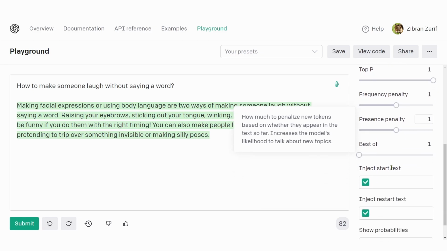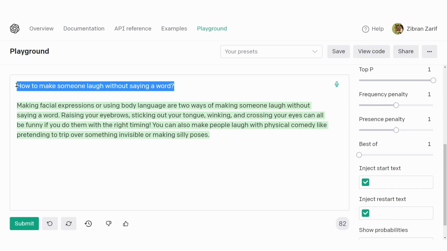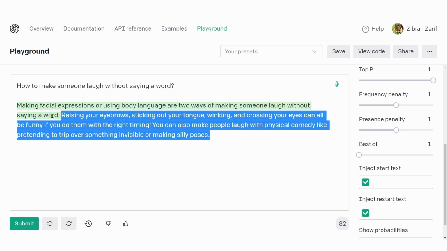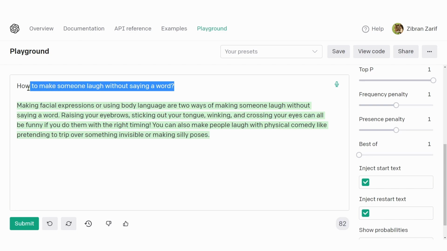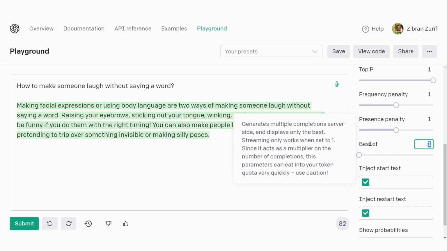Okay, after that we have best of. It's something that I personally don't use very much. It's more of a server side thing. Typically when you prompt our model with say this particular question, it generates only one response per prompt. It is because the best of is set to 1. It only generates one response per prompt.